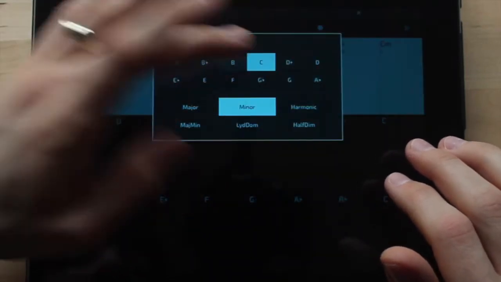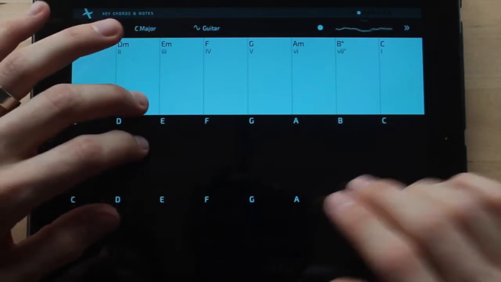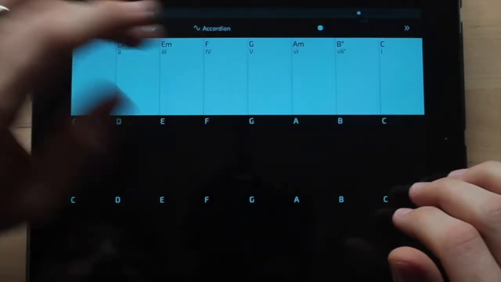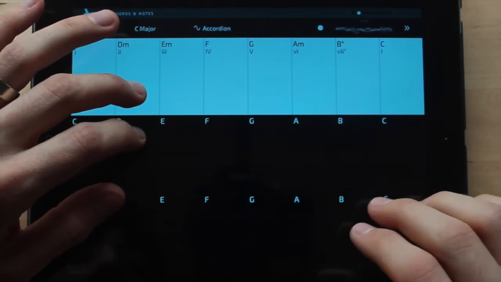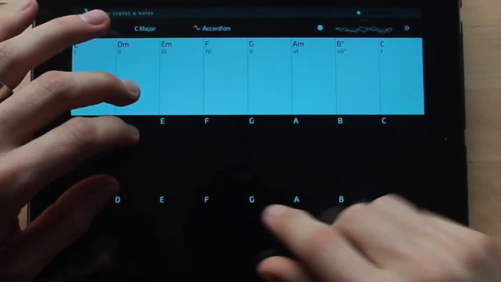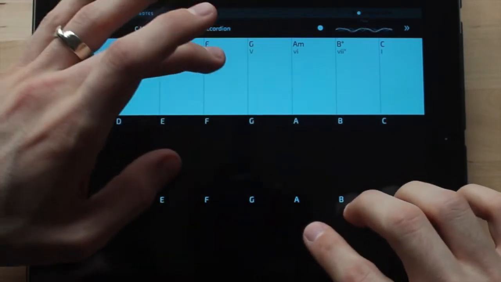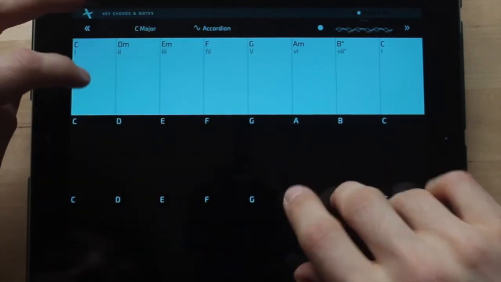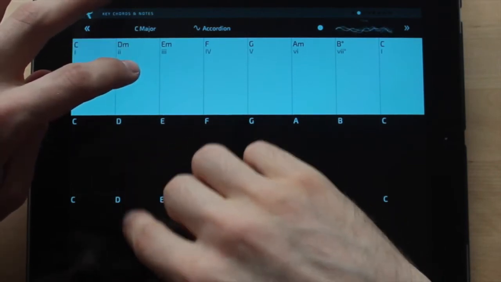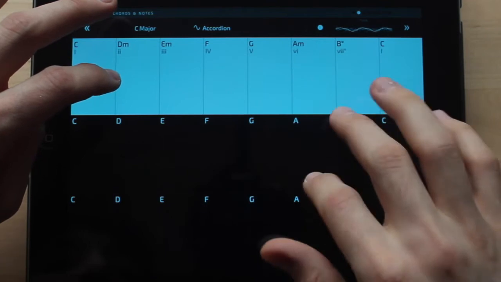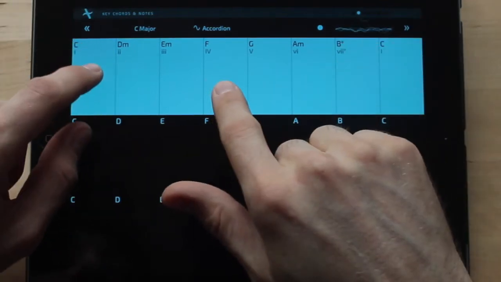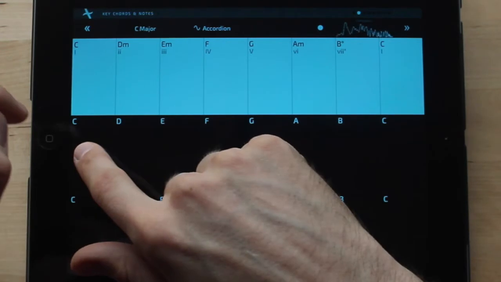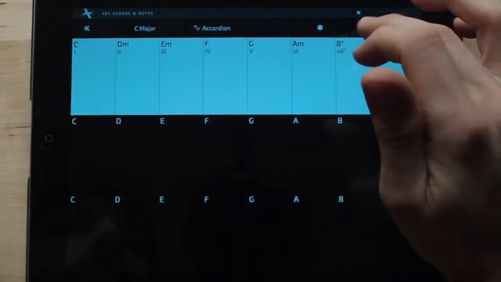Similar to the previous mode, we can change the key or instrument sound at any time by tapping on its name in the top bar. Notice the waveform at the top right. This shows you the real-time audio output. Tapping on the waveform changes its display. Now we see the output by frequency. Tap again and we see the audio output by octave.